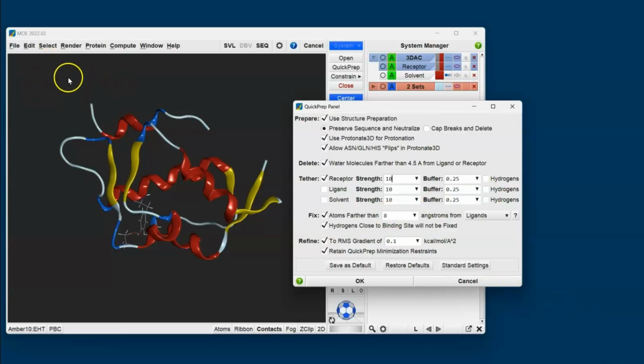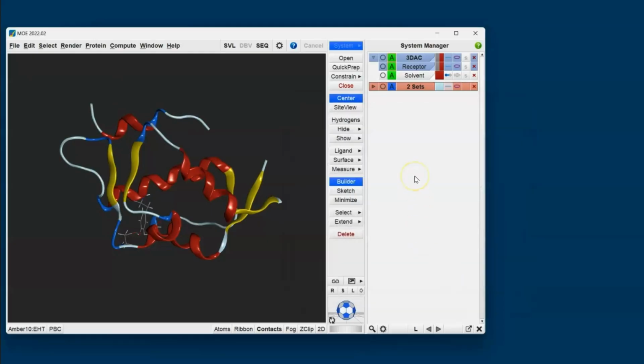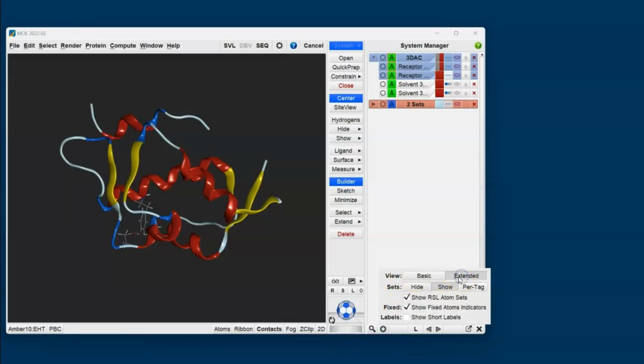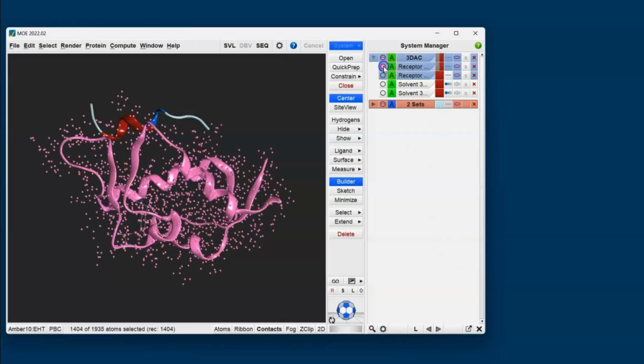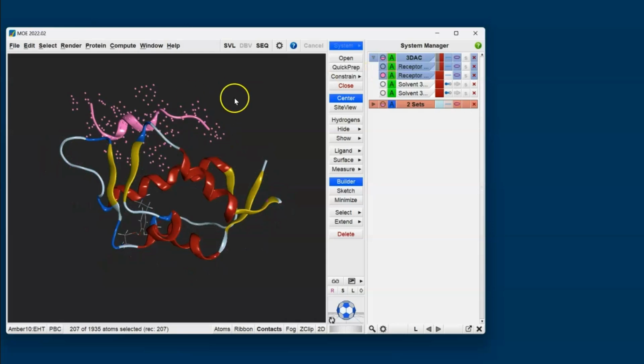So I notice QuickPrep's complete. The message has gone from the top left of the main MOE window, so I'm going to cancel that panel, and then I'm going to go back to the System Manager, and actually I'm going to change the view from the basic view to extended, and when I do that, notice that we've got two entries for receptor. One relates to the receptor, MDMX, and the second one relates to the peptide, so this is P53. And at this stage I'm going to ask MOE to consider this to be our ligand. So if I click on ligand on the right hand side button bar, I'm going to opt to call that our ligand, so choose ligand. And notice the System Manager's updated, we now have a ligand entry together with the receptor.